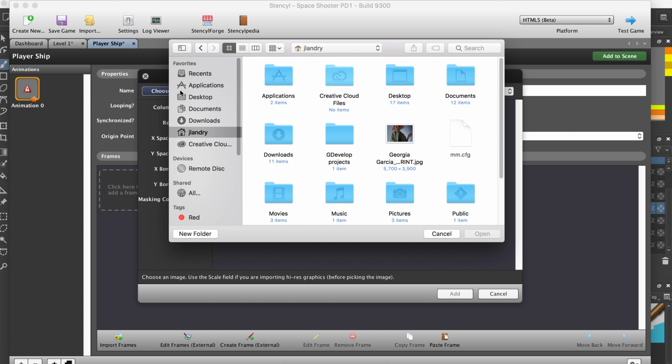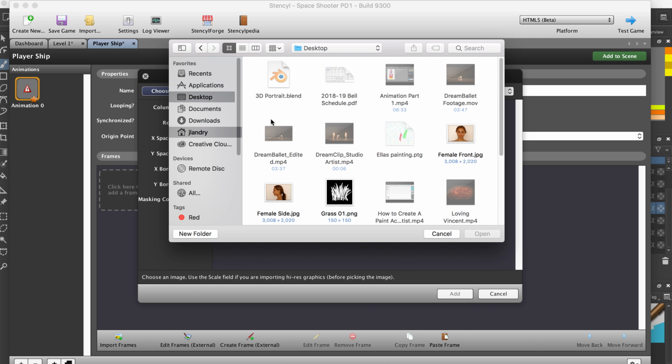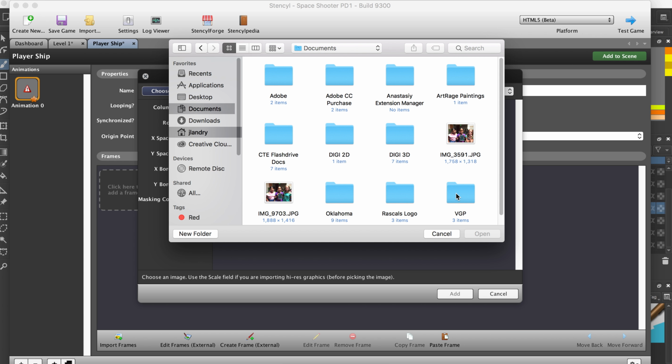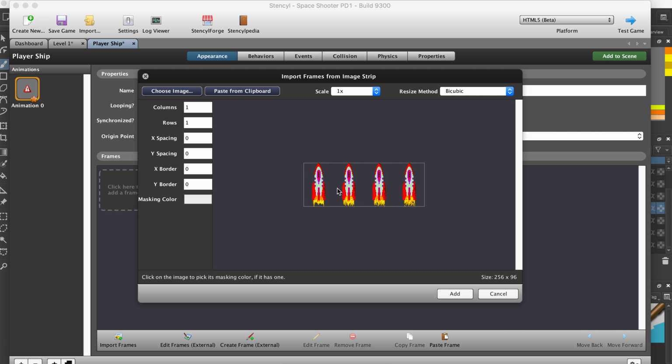We're going to then click on Choose Image, and you guys and my students are going to go to the desktop. I'm going to navigate to my graphics folder, sprites, and this is the one you want, the PNG. So when I bring it in, we now need to tell Stencil to slice this up, and I need 4 columns because there's 4 frames. So right up here where it says columns, I'm going to type in 4, and you'll see that now it's sliced it up. So there we go.